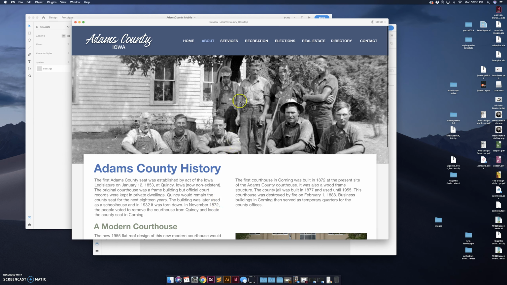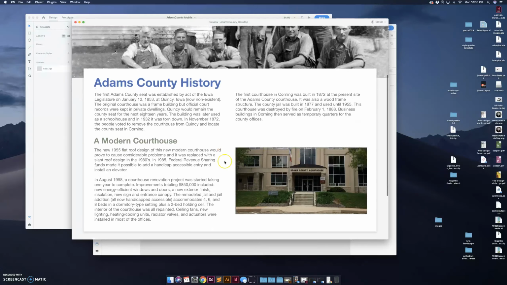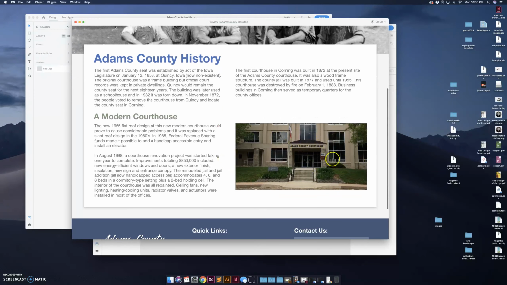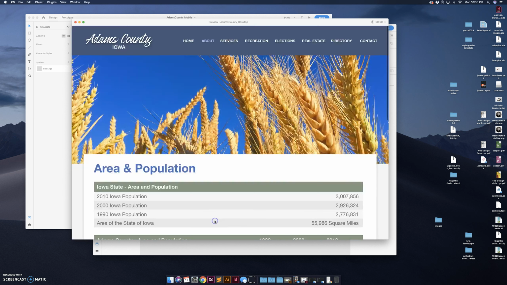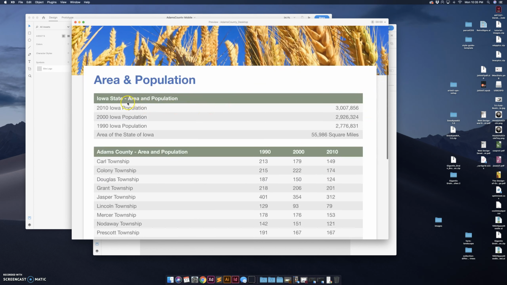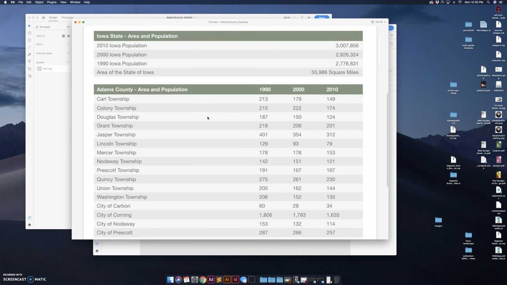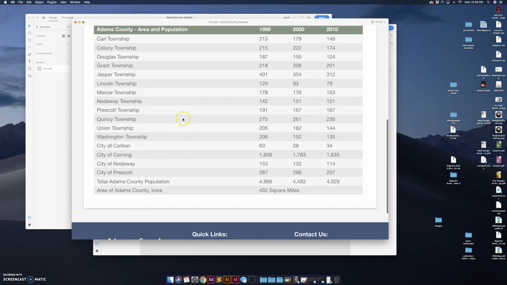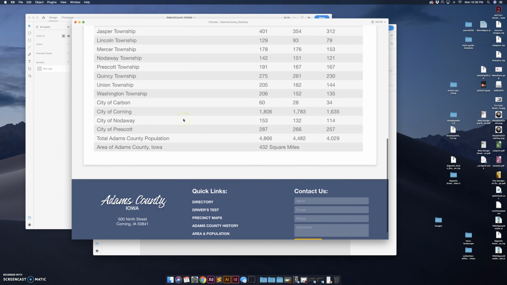Another page we've got here is the history of Adams County. I just found an old-timey photo of some farmers in Iowa back in the 1800s and used that as my image there. I wanted to use something else here, but I figure we're talking about the courthouse. I've already used this photo on the other page, but there is no official rule that says you can't reuse a photo on a website. It's maybe not the best thing to do, but for this case, I'm just going to let it sit. And then finally, we have an area and population page. Love that photo there. That's beautiful. And we're learning about the state of Iowa, their population, and then Adams County itself and its population. So that's the desktop version of the site.